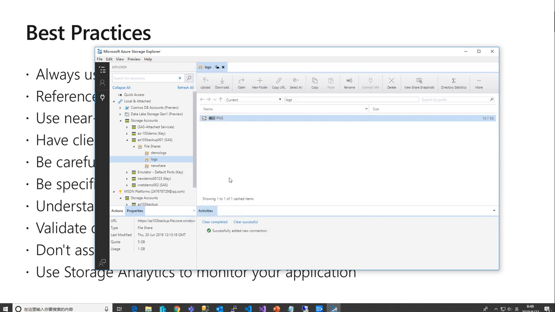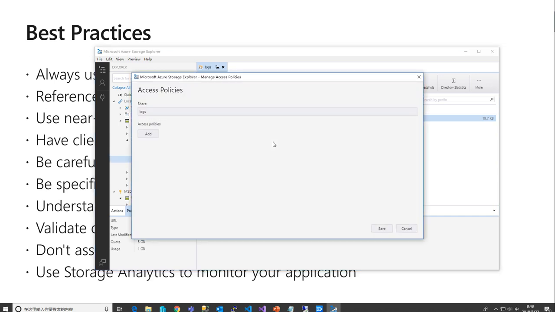Okay. And someone asked if I can generate a SAS here. So you can see there's the manage access policy, right? It's here, manage access policy. So again, you can add read, create, write, delete access and time zone. So you can create one here as well. Okay.